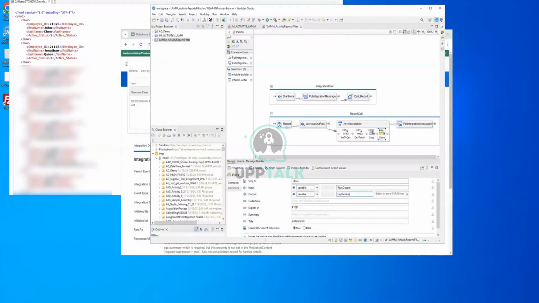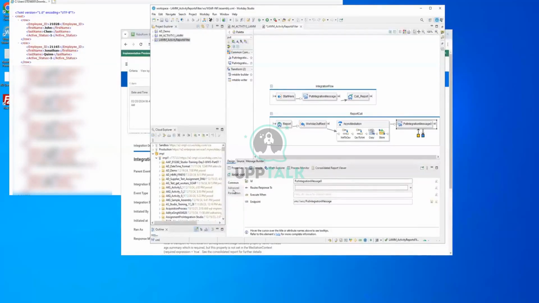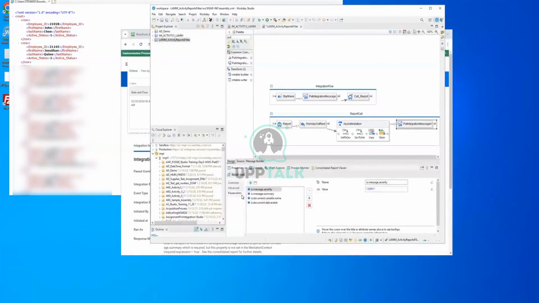Perfect. Copy. And go to the PIM. Go to the parameters. Go to the document variable name, and just add your variable there, the name that you copied, inside single quotes. There we go. Save it. Deploy. Run it.